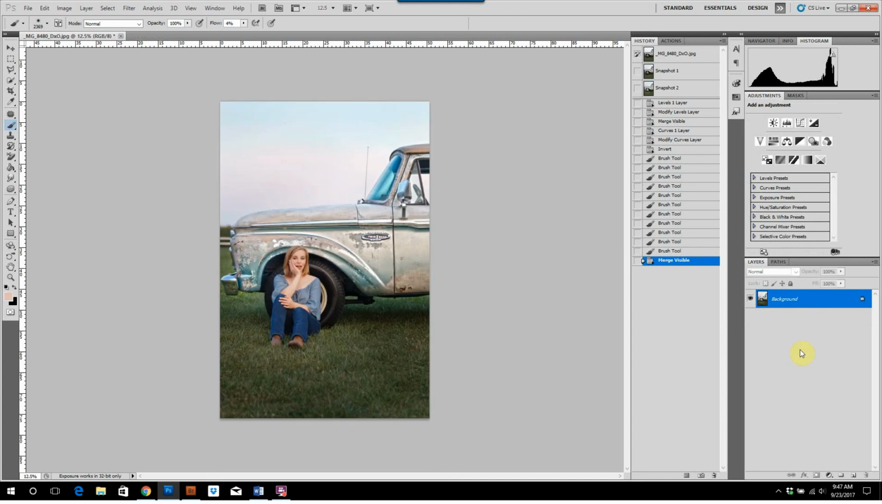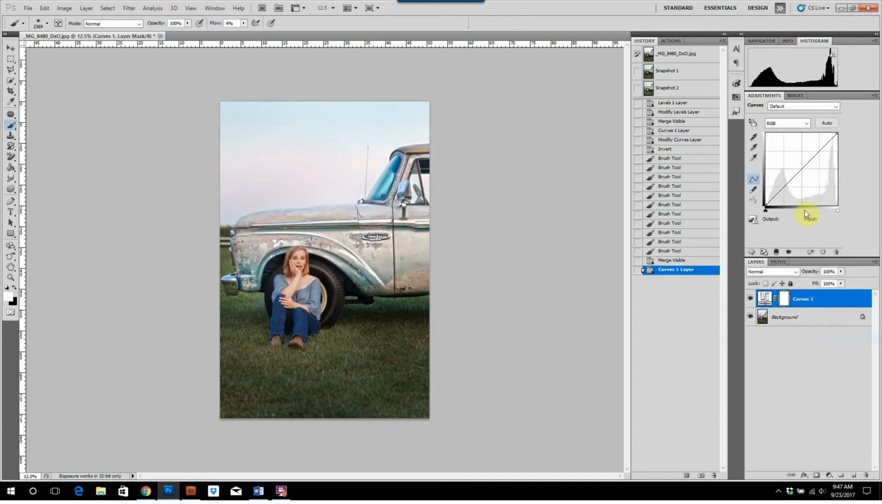Now you look at the overall image. Do we want it to be lighter? Do we like it exactly like it is? I'm thinking maybe the overall image, just give it a little tiny bit of lightening. Just a little. There you go. That looks good.